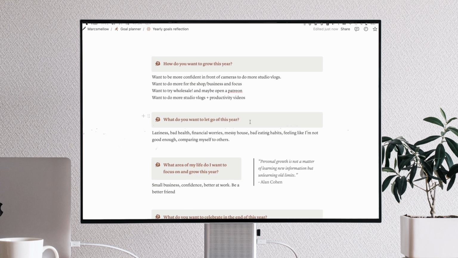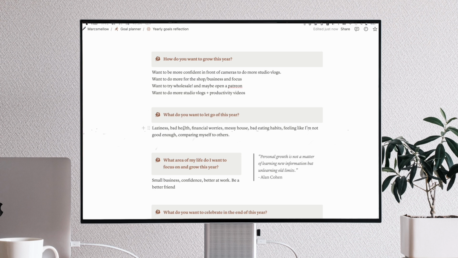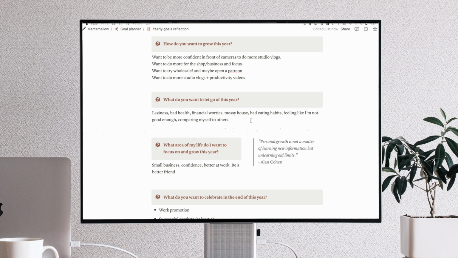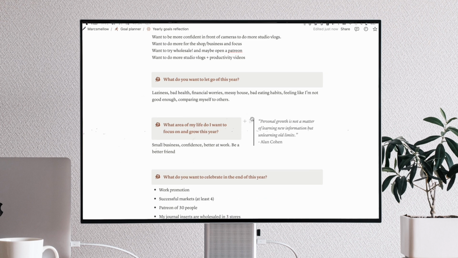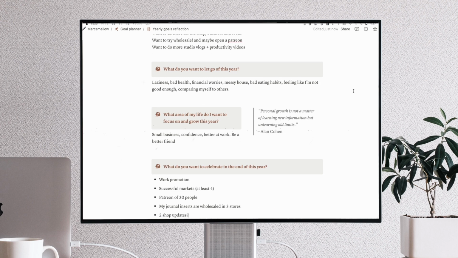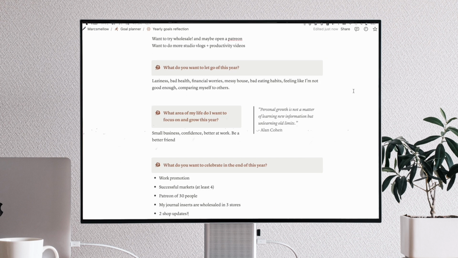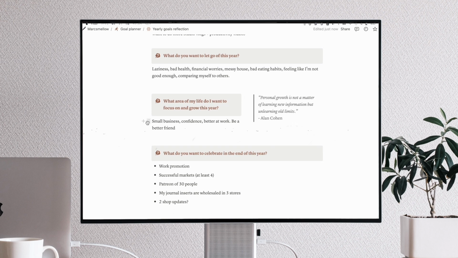And what do I want to let go of this year? Laziness, bad health, financial worries, messy house, bad eating habits, and feeling like I'm not good enough and comparing myself to others. So mostly bad traits, and I'm hoping that I can let them go this year and improve myself. And what area of my life do I want to focus on and grow? Small business, my confidence, and being a better friend and family member. I don't know how to phrase that.